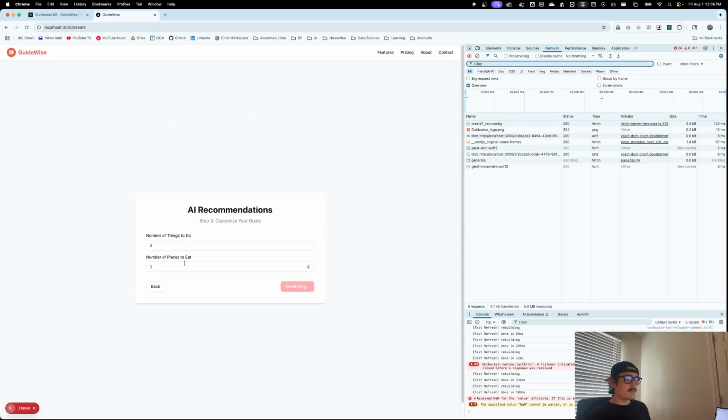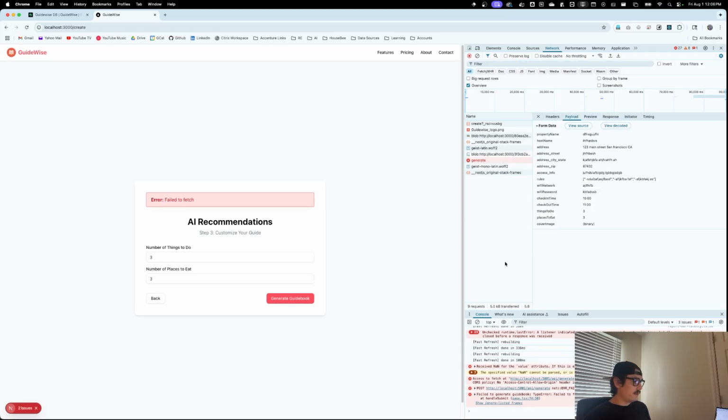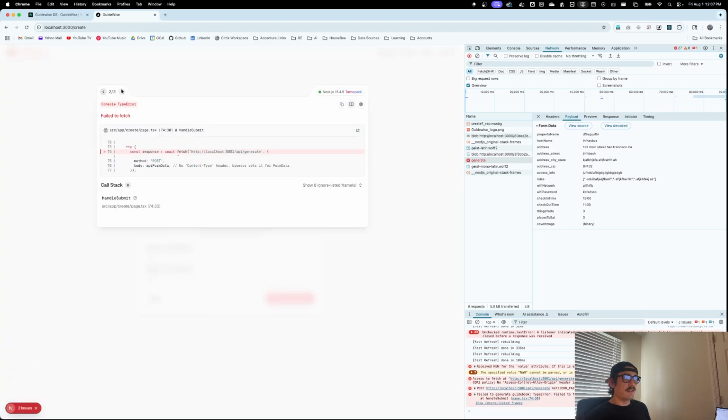This is when it's hitting the API. Failed to fetch. Okay, what's wrong with it? Access from origin localhost 3000 has been blocked by CORS policy. So now we're getting two issues here. I'm assuming that the second one is that. Failed to fetch. Okay.